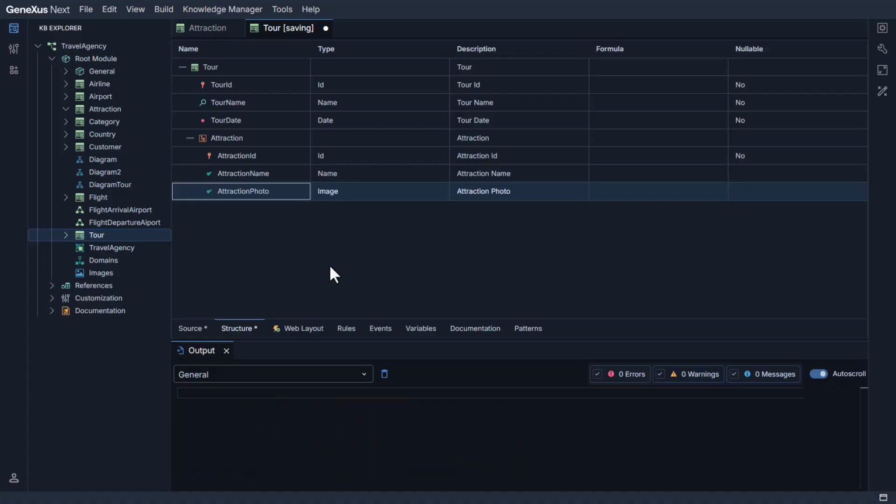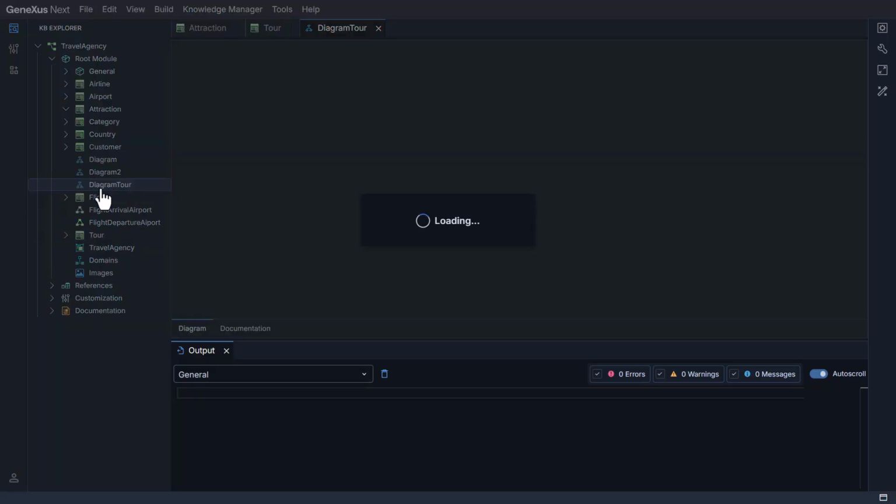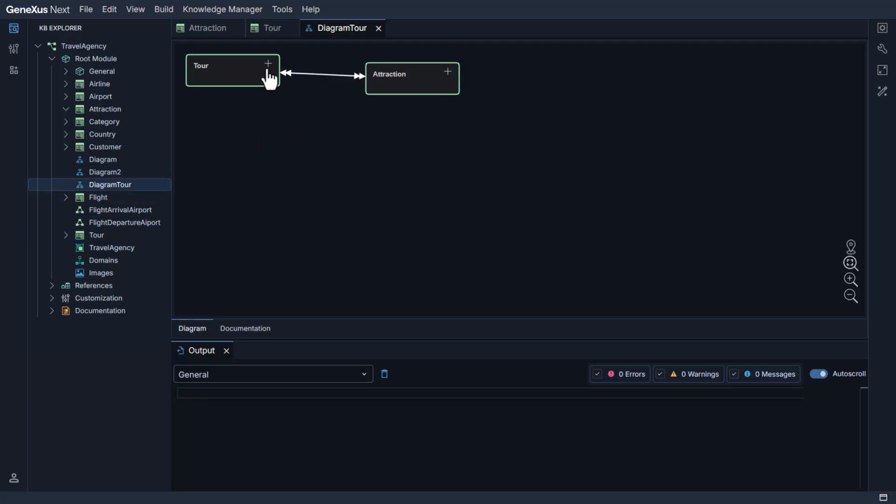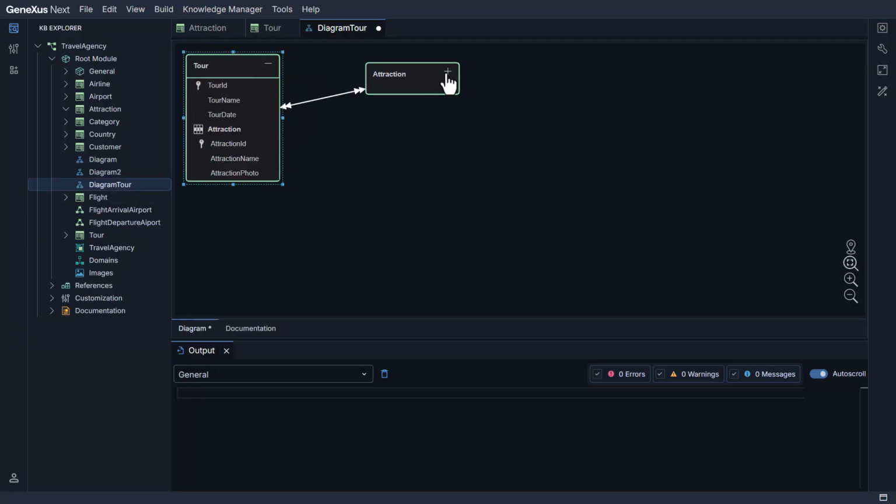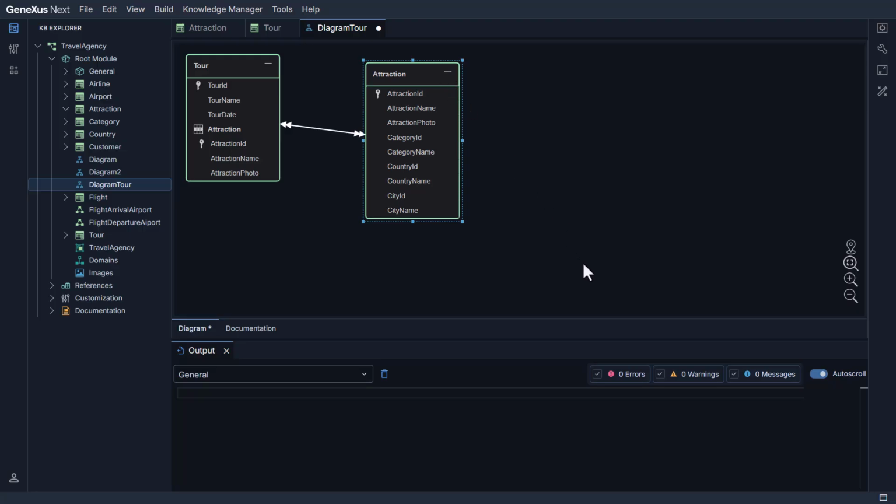Let's see how this relationship is implemented, opening the diagram we had between the attraction and tour transactions. Now there is a double arrow at each end of the relationship, which indicates that the relationship is many to many, also called N-to-N. That is to say, that an attraction is visited by many tours, and that a tour includes the visit to many attractions.